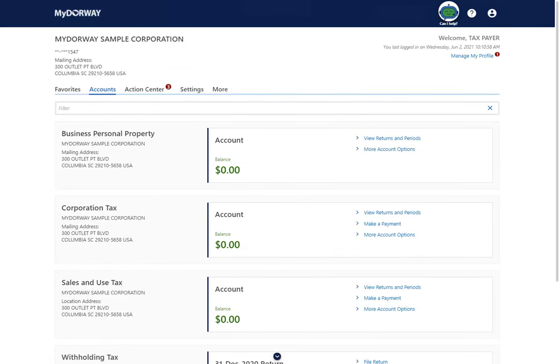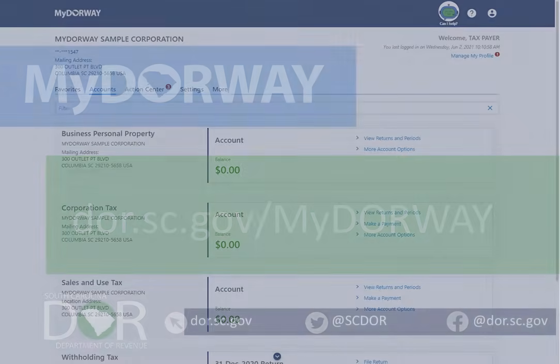After you log in successfully, you'll be taken to the MyDORWAY Accounts tab where you can make payments, file returns, view related correspondence, and much more.